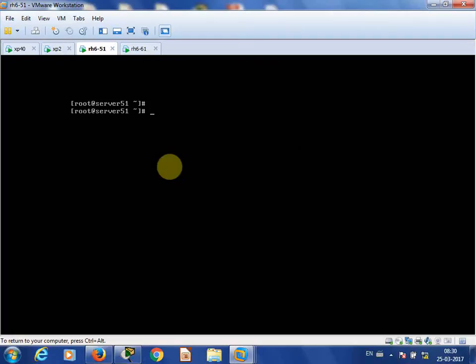Now we want to see whether we have already created the users or not. As we have already discussed in previous videos, the password file contains the information of all the users. So I'm going to look at it with which command? tail.